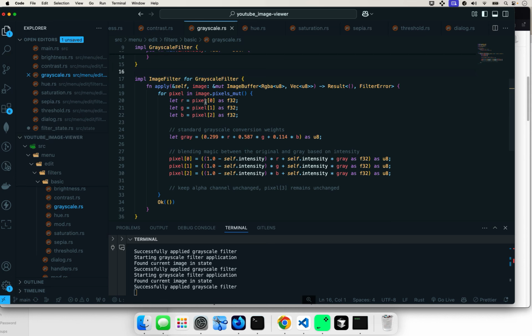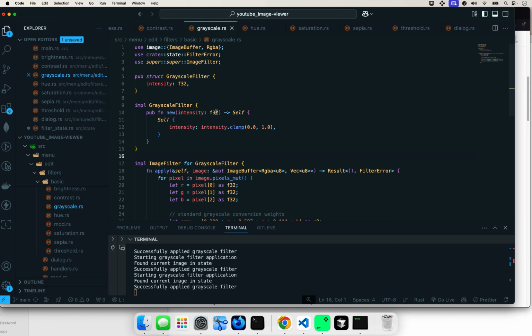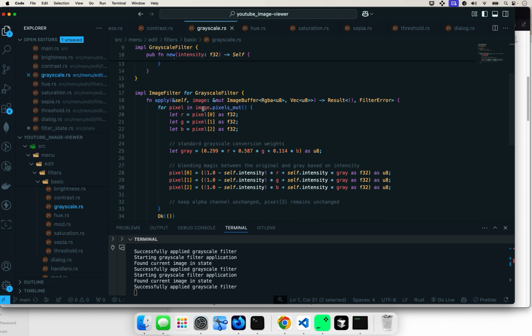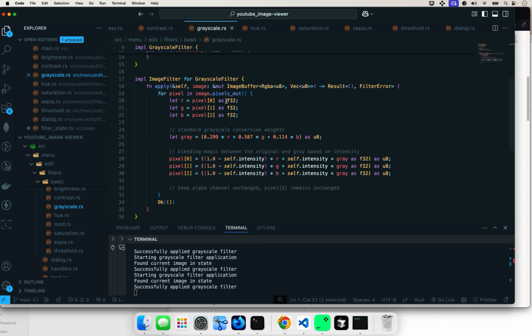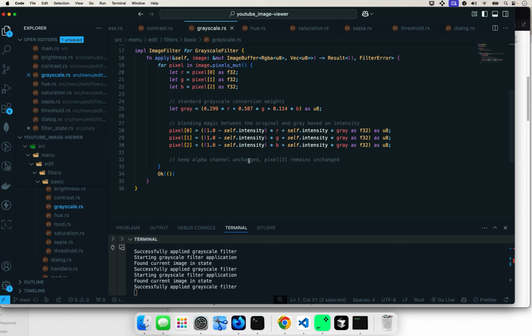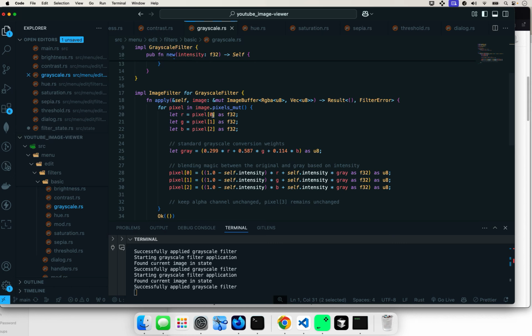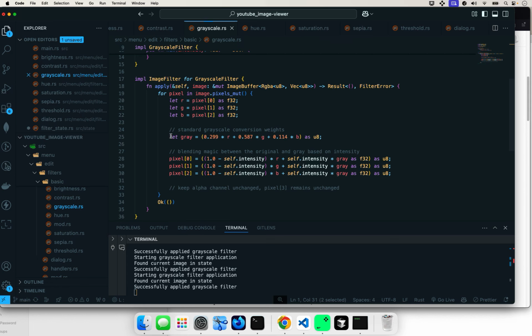This is what's going on here, RGB, but remember it's RGBA, so there's an alpha for the transparency, but we're only applying it to the RGB. We're leaving the alpha channel unchanged. Most of the filters in this one, alpha will be unchanged. When we get into more advanced filters, probably in the next tutorial, we'll deal with alpha. But here are the weights that make a grayscale.